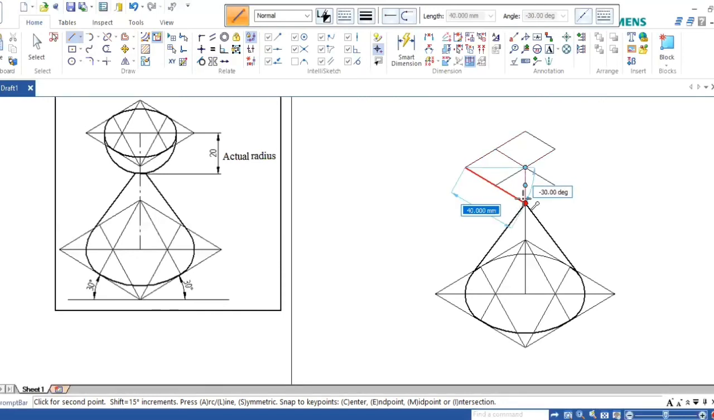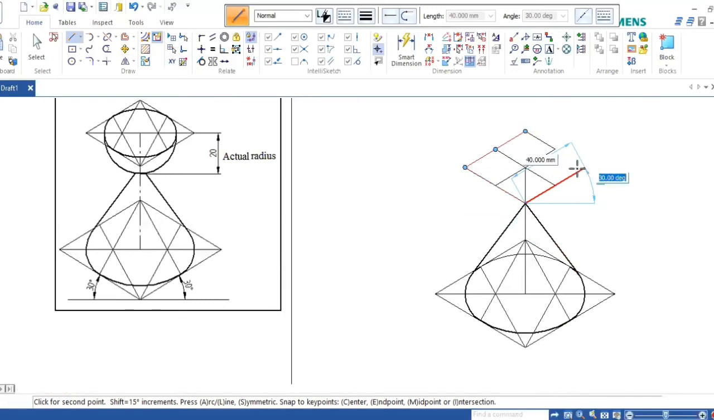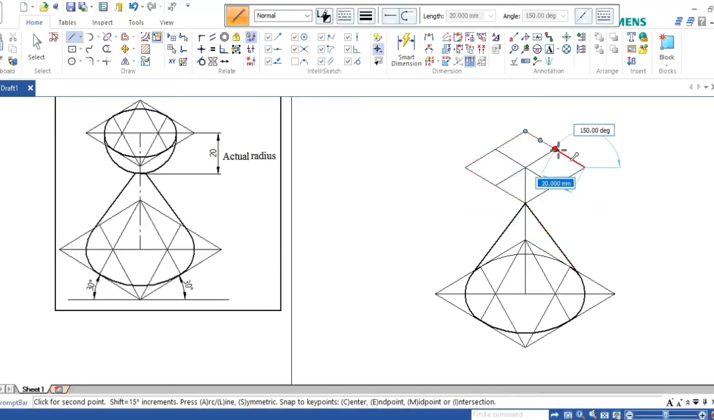Parallel to this 40. From here 40. Then join this. Construct a square box with the center point 20 this side, 20 this side, 20 this side. This line you draw along the 30-degree line. Okay. Then now go to line.